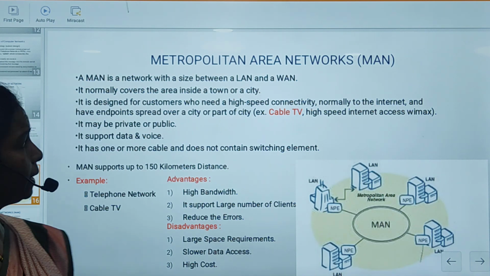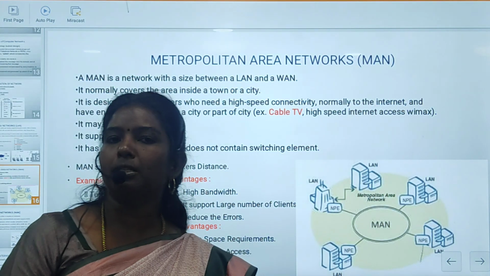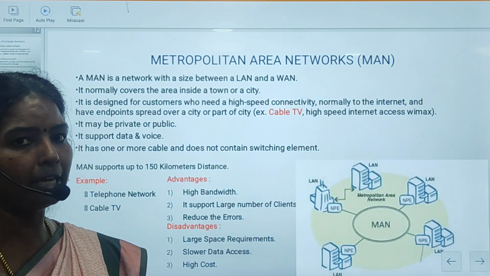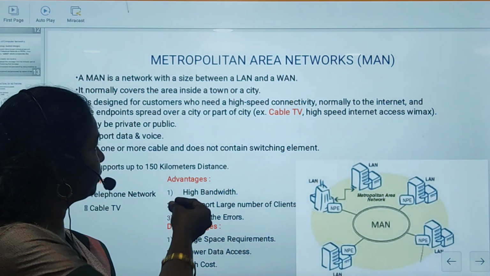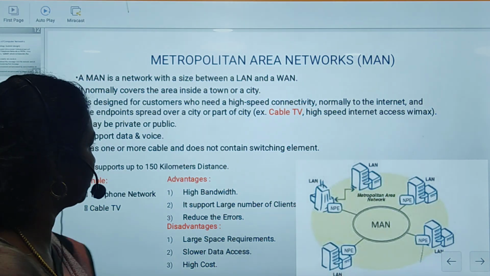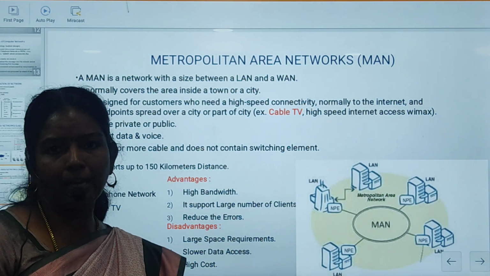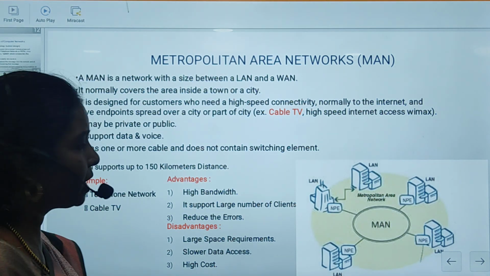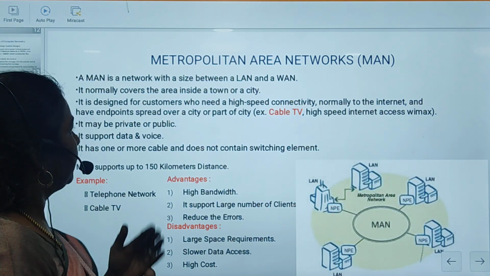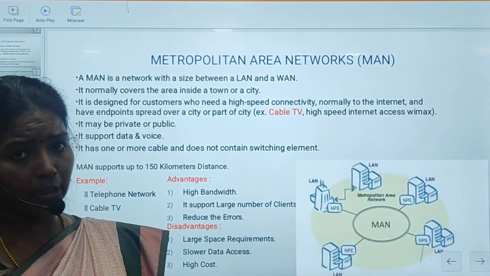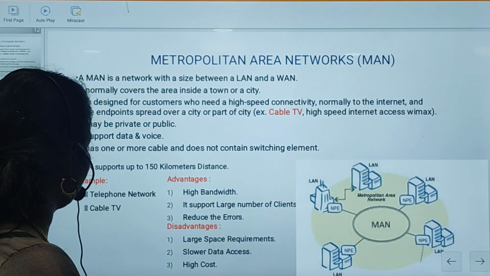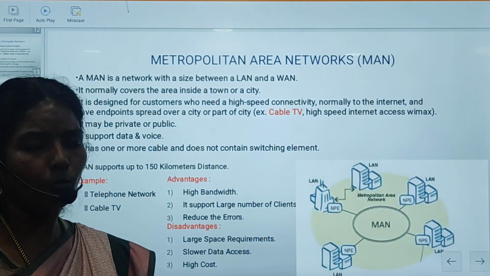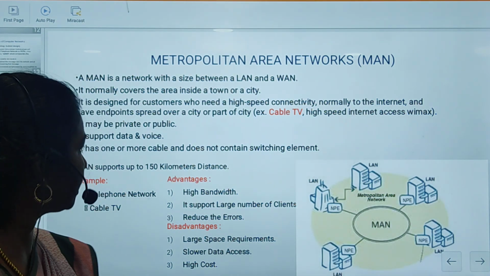Usually this metropolitan area network is mainly designed for customers who expect high speed data communication. The best example for this metropolitan area network is cable TV. This network may be private, or it may be owned by the public, in which case it becomes a public network. It supports both data communication as well as voice communication. Usually it has more than one cable as well as many switching elements.